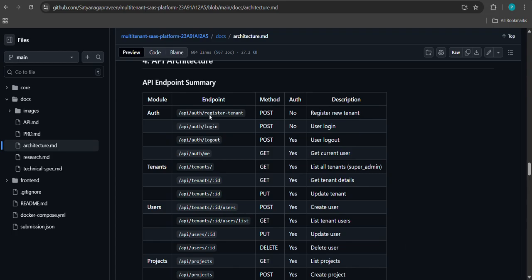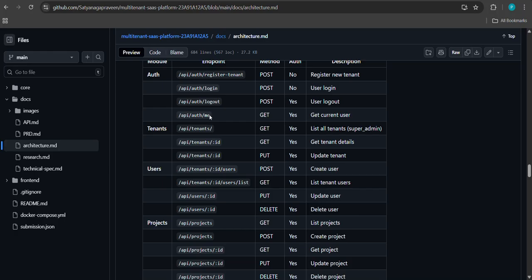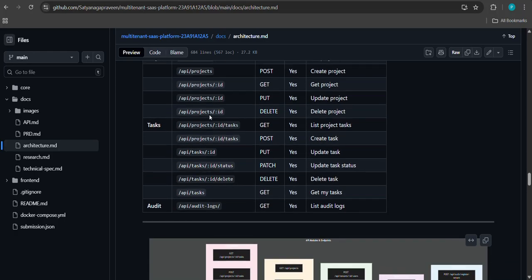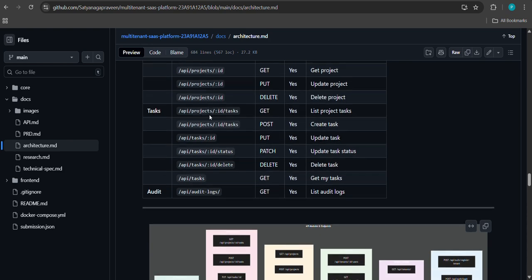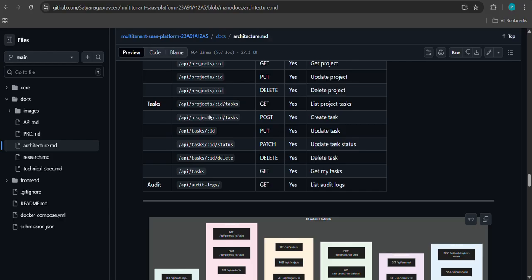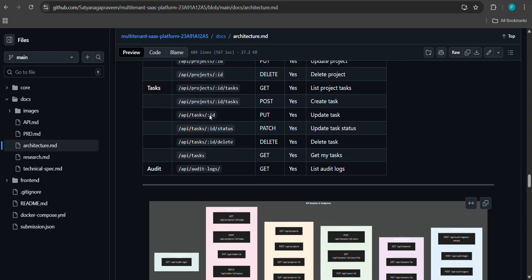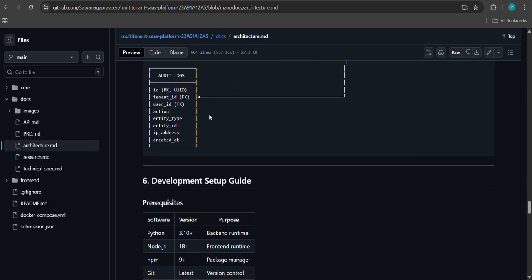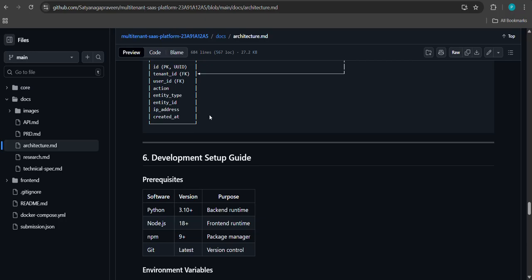This is our API endpoint summary for authentication, tenants, users, projects as well as tasks. And coming to the tech stack, I have used Django REST framework for the backend, JWT authentication using Simple JWT, role-based access control for tenant admin and users. Here, role-based access plays a key role in this multi-tenant SaaS application. On the front end, I have used React with Vite and Axios for API calls, and Context API for authentication state. Now authentication and multi-tenancy flow explained.